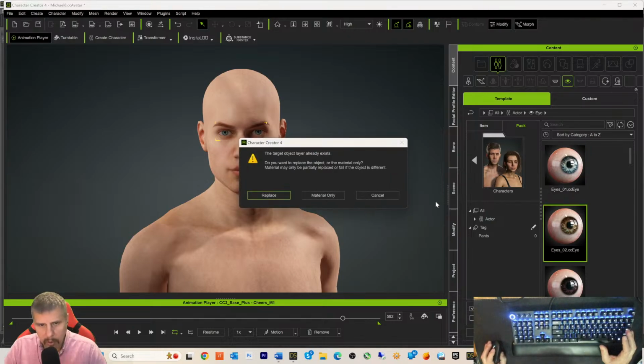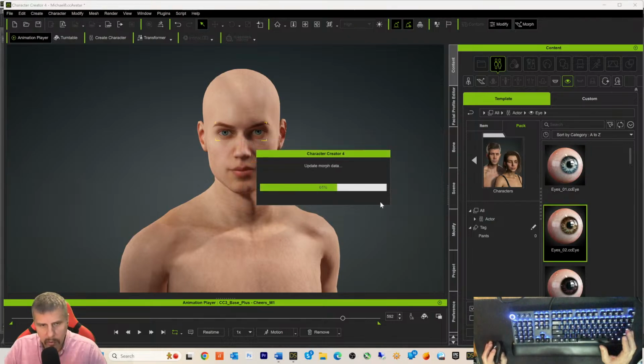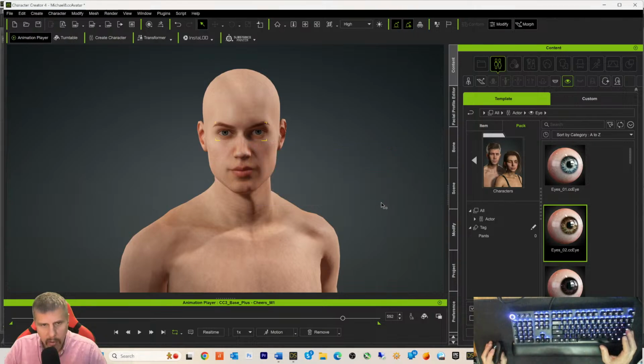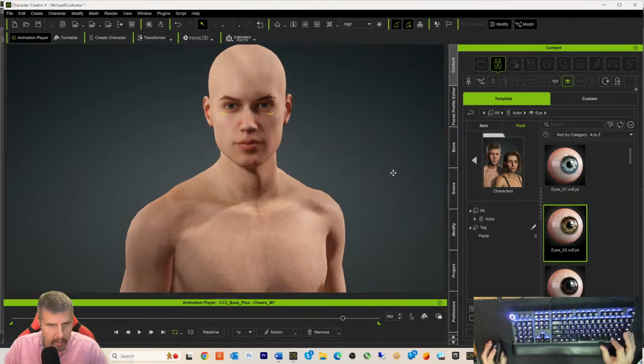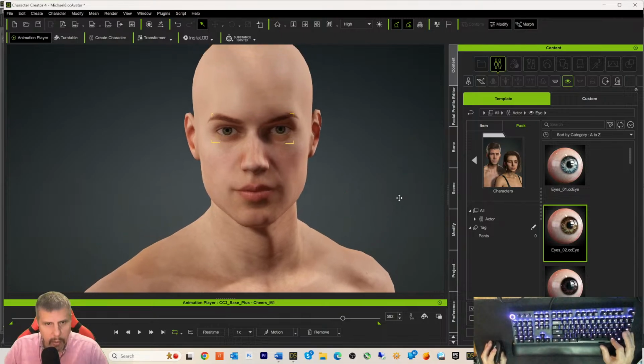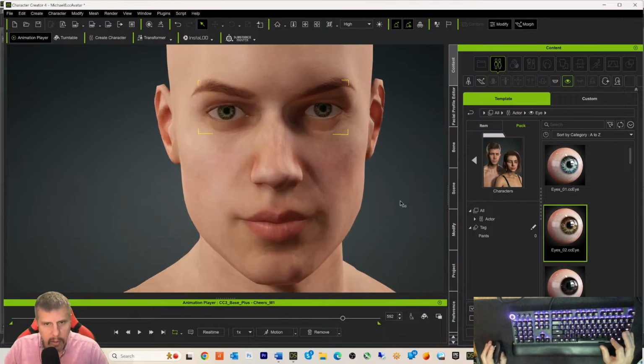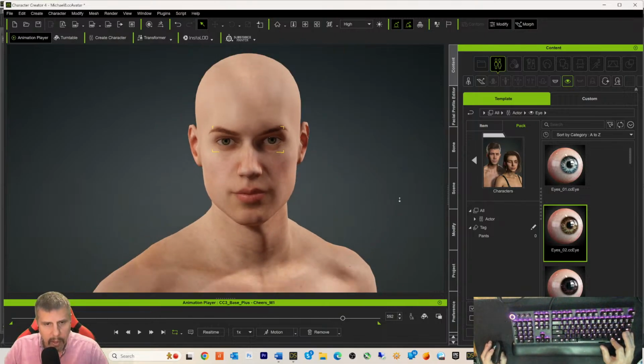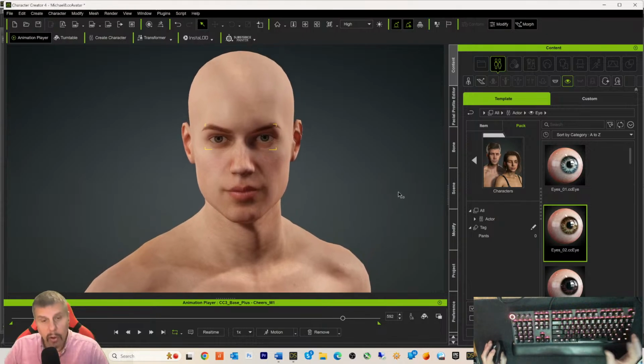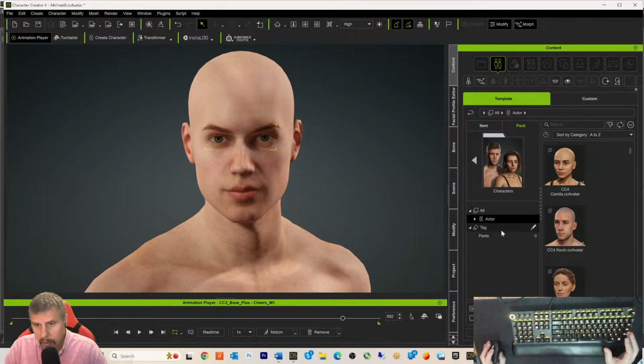Let's go with some brown eyes. Replace. And now the eyebrows, I think, are baked in. I should have brought in the Michael character. Oh, I think I can just change his skin altogether. So let's go out of here.